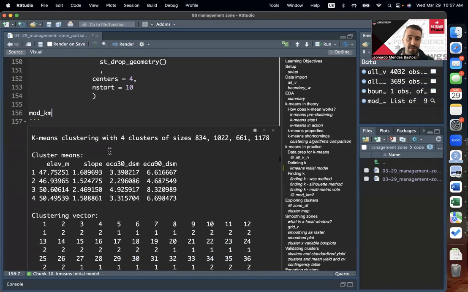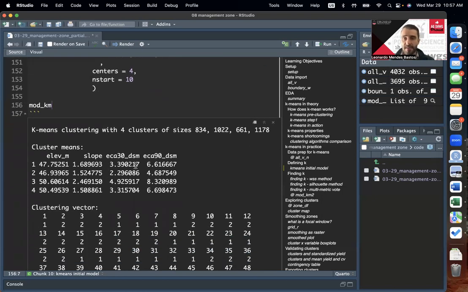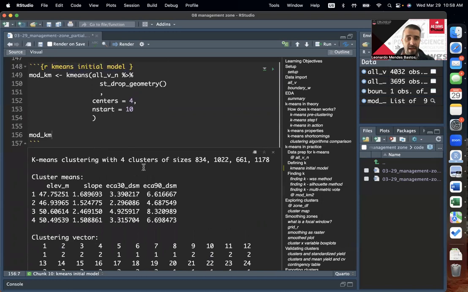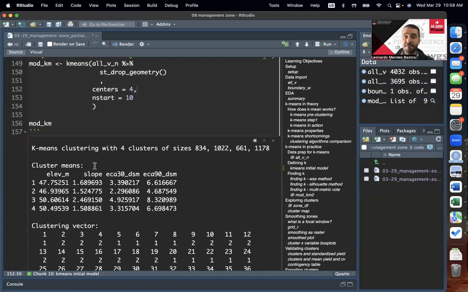And if you print that object, this is what it gives us as a result. It tells us that it created 4 clusters, and it was 4 because we told it to do that, right? So this is centers equals 4. It tells us the number of observations within our total data set that fell within each one of those clusters. It gives us the final cluster means for each one of the variables. So cluster 1 has an elevation mean of 47, a slope mean of 1.68, ECA mean of 3.4, ECA deep 6.6. And it gives us the mean of each cluster for each variable, right?